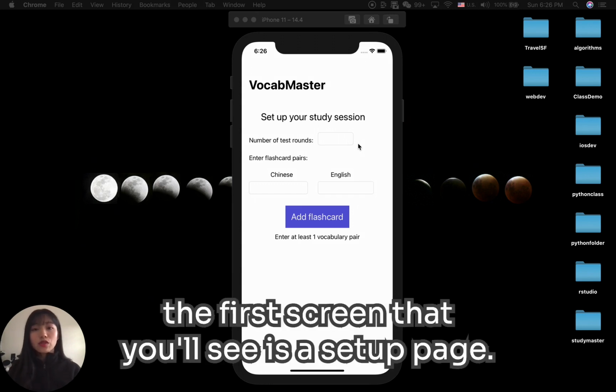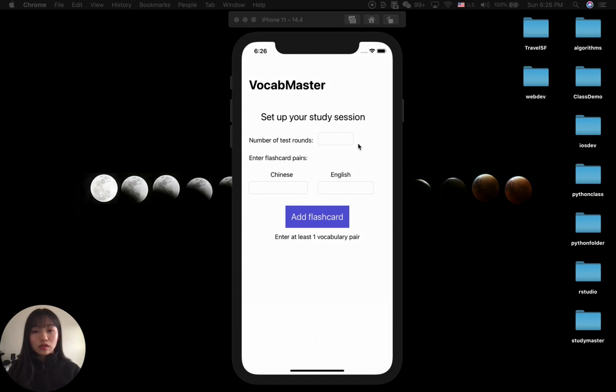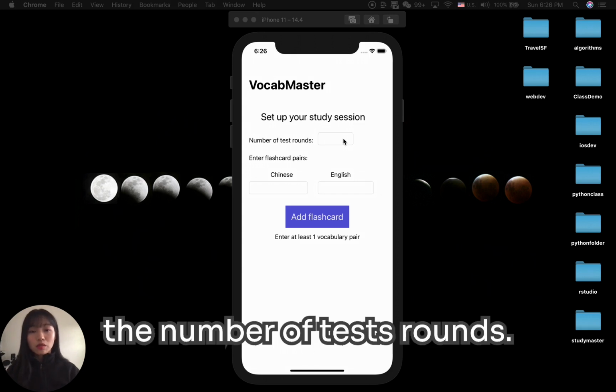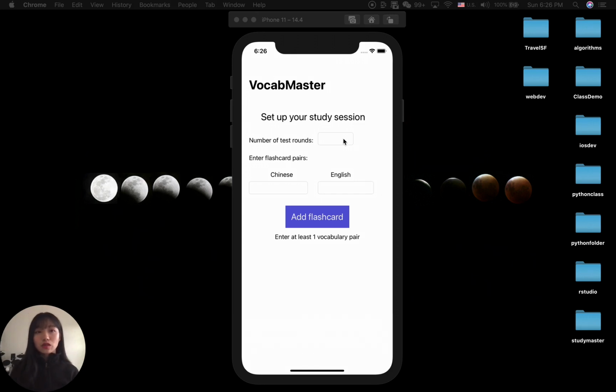In this app, the first screen that you'll see is a setup page. On this setup page, there are two core actions that you need to take as a user. The first one is setting up the number of test rounds. The test rounds refers to how many times you're cycling through the flashcards.